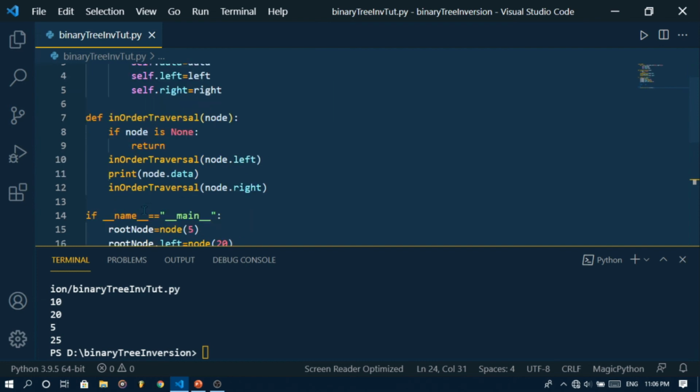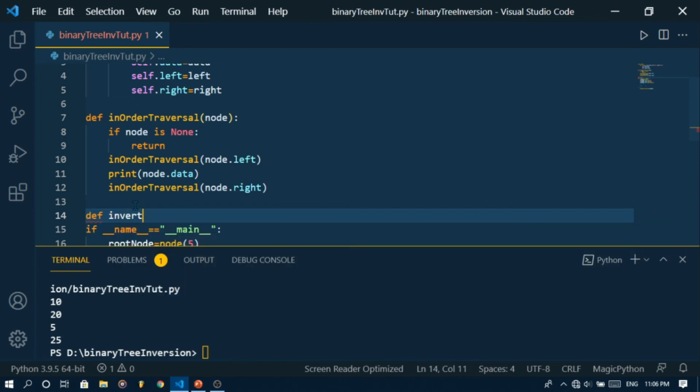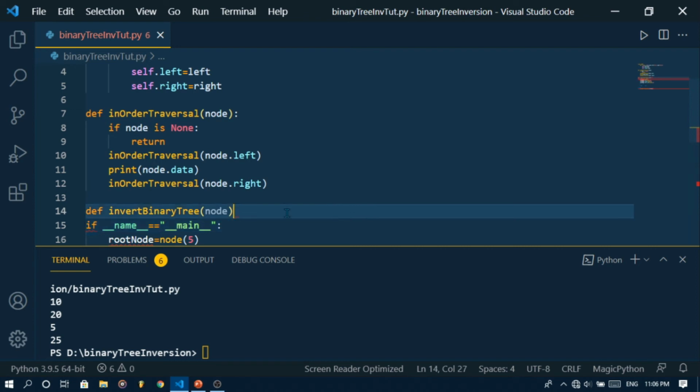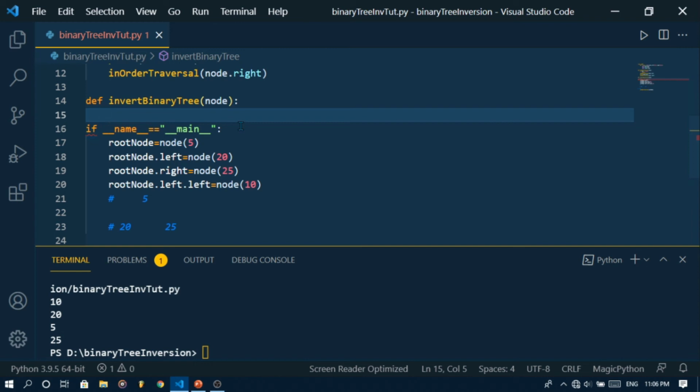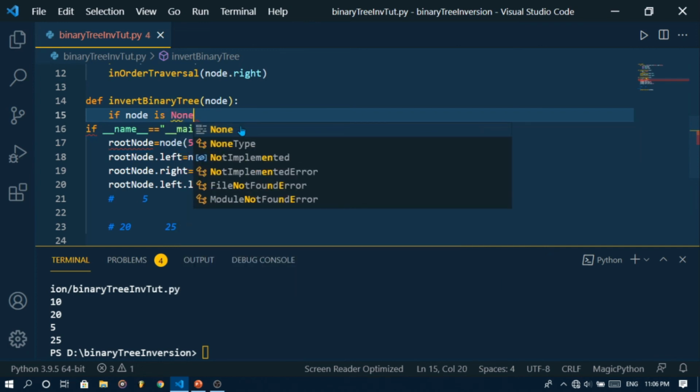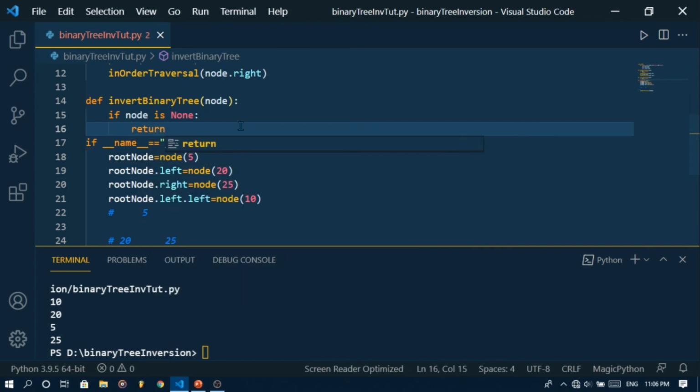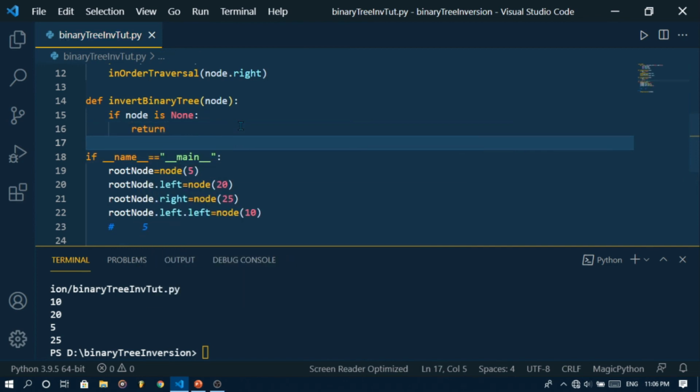So let's just write the main function, the main purpose of this tutorial: invert binary tree, and we will just give the root node. Oh, then it's the same. If node is null, or let's say node is none, then I will just return. This will return on the leaf nodes or the null nodes after that.